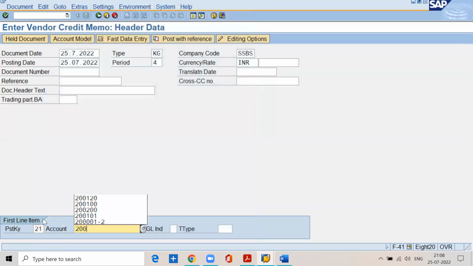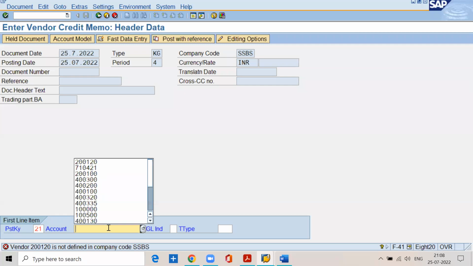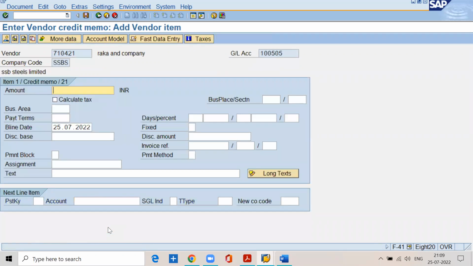The account is 2,120,000. So actually what we have to do, we have to create a separate GL account, purchase returns. That account only is to be created. But instead of creating another GL account, I'm creating inventory account only. Click on enter. Sorry, debit for vendor, so the account is vendor number 710,421. I'm sorry, we have to enter the vendor number. Click on enter. The amount is 2,000.